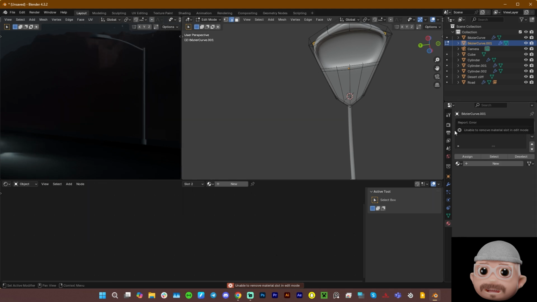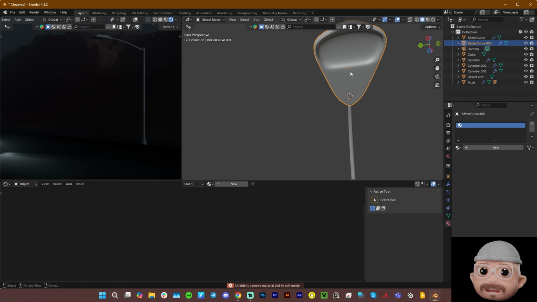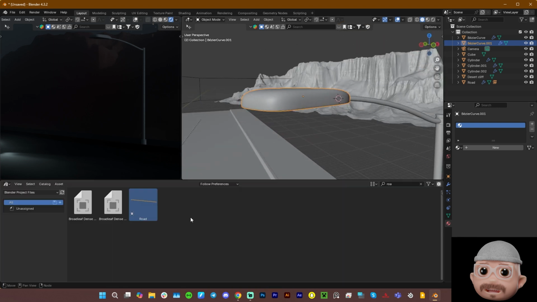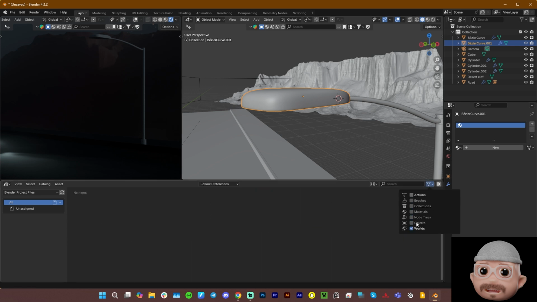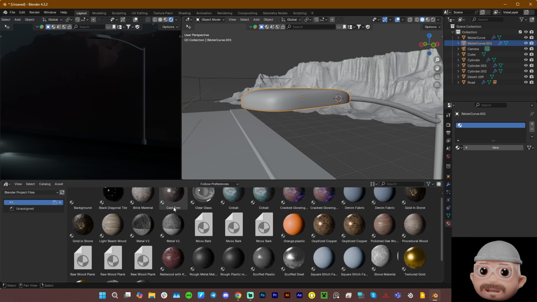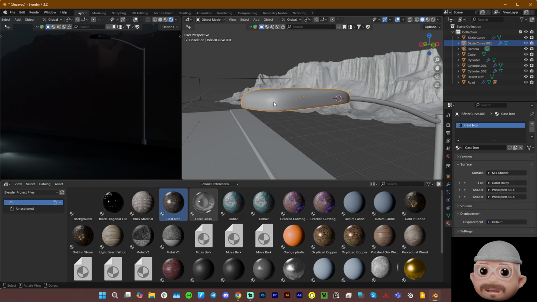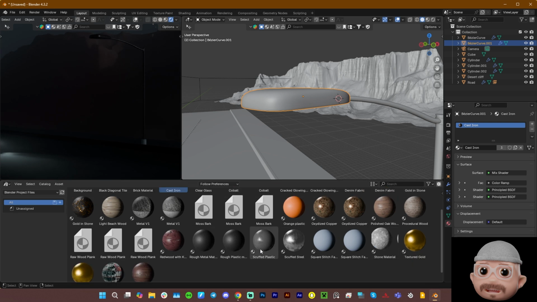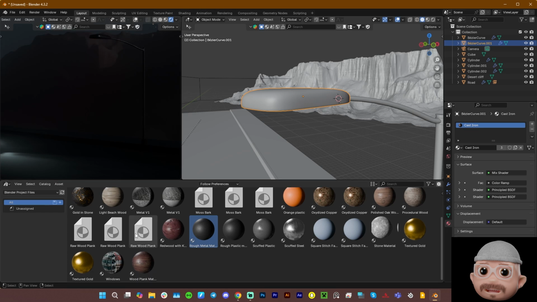Unable to remove material slot in edit mode, tab. Maybe I should read the instructions. Now I can just come here to my asset browser, exit this, turn everything off except for materials, grab a metal material, drop that on there, drop that on there, drop that on here, and then try and grab maybe a concrete material here. I have a nice stone, but I kind of like this for concrete, so I'll probably drop this right on there. And it might be missing some of its assets, so I might have to go redo its assets.